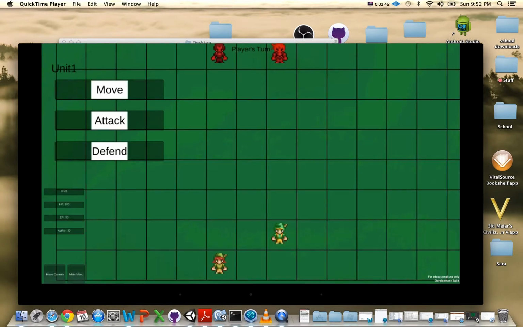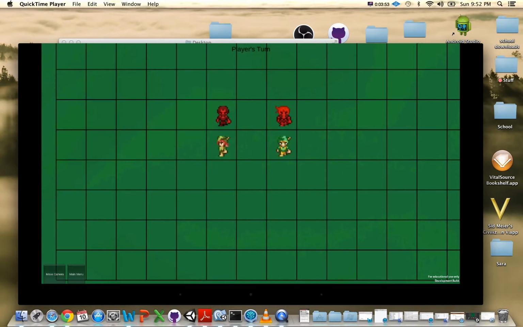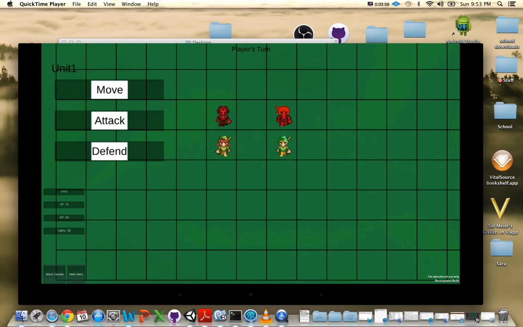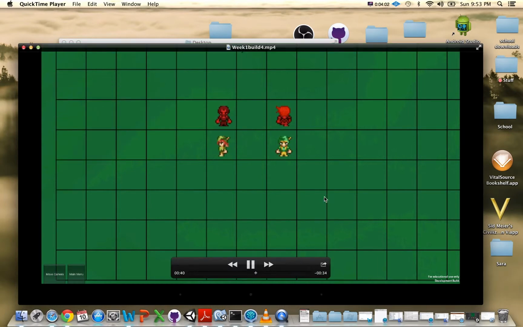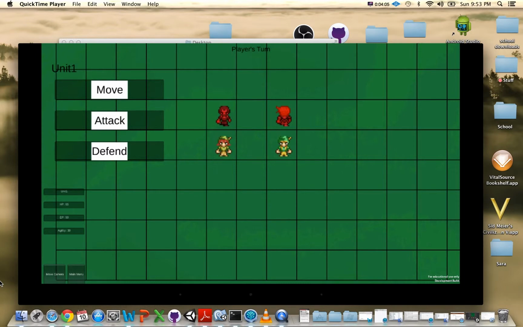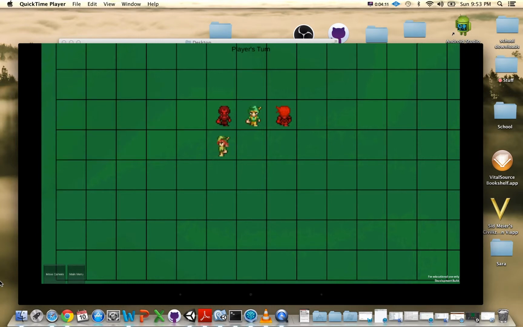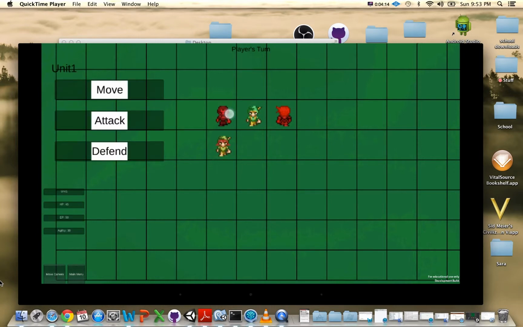If we go in, we can see we have a ranged unit and the melee unit. There are different sprites for the different units. Red units are enemy, and the others are the players. And the ranged unit can attack from a distance. And then on the left side of the screen, you can see the stats and the unit's name. And when all the enemy units are defeated, the player wins the game.